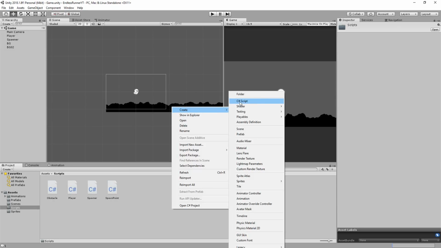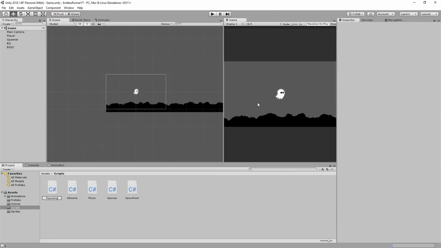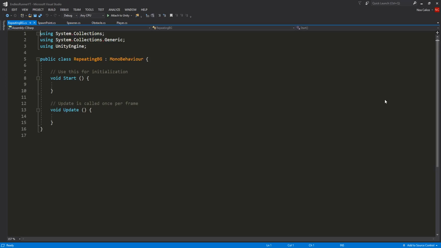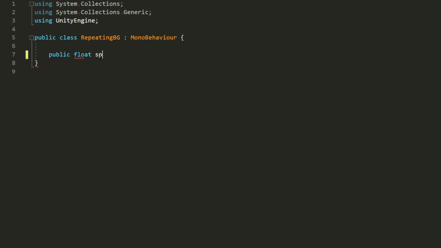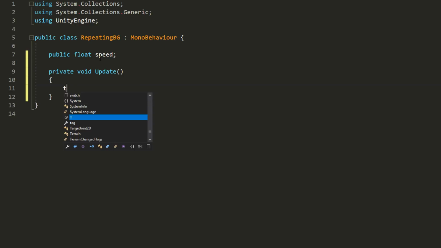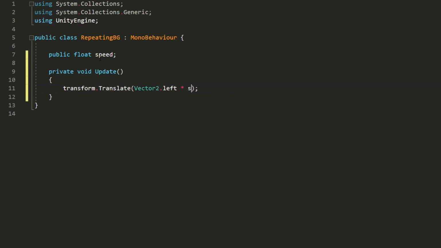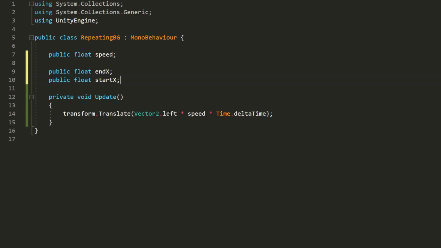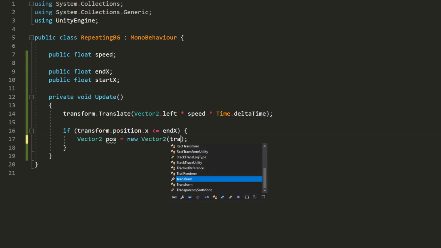So I'll create a new C# script called RepeatingBG and add that to both my background sprites. I'll first of all create a public float variable called speed, and then in my update function, like I did for the obstacles, I'll get the background moving toward the left using transform.translate. Awesome. Now I'll make two public float variables, one called endX, the other startX. When the background's X transform position is smaller or equal to endX, then I'll quickly set its X position to startX.